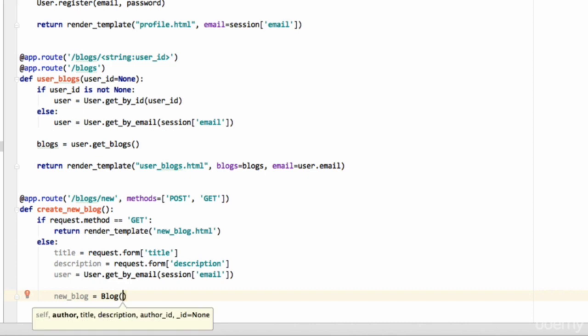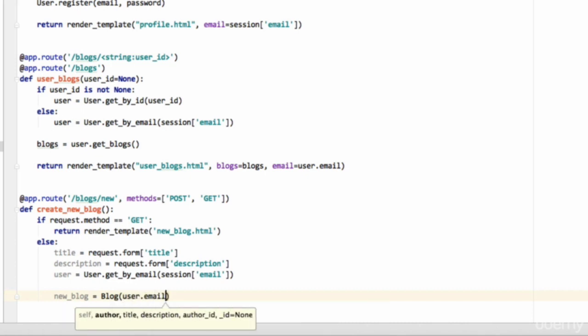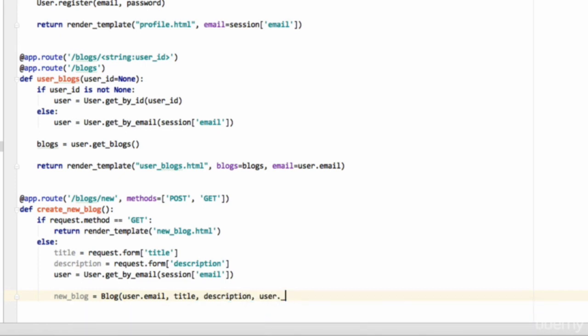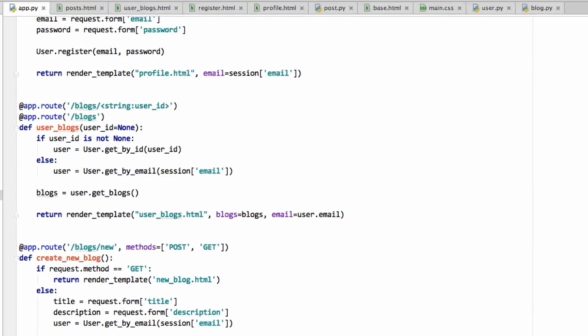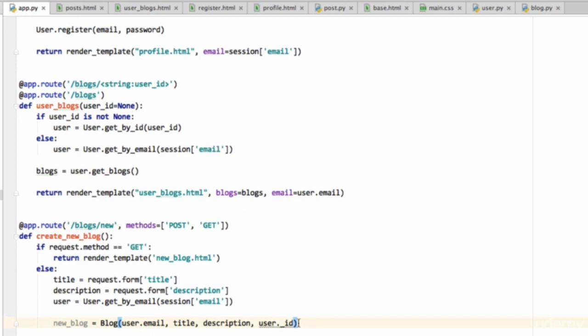And here we have to write the author, user.email, or user.name if the user had a name associated with them. Then title, description, user._ID, and that's it. And the last thing is the _ID for the blog itself, but that gets created automatically. So we don't have to worry about that.